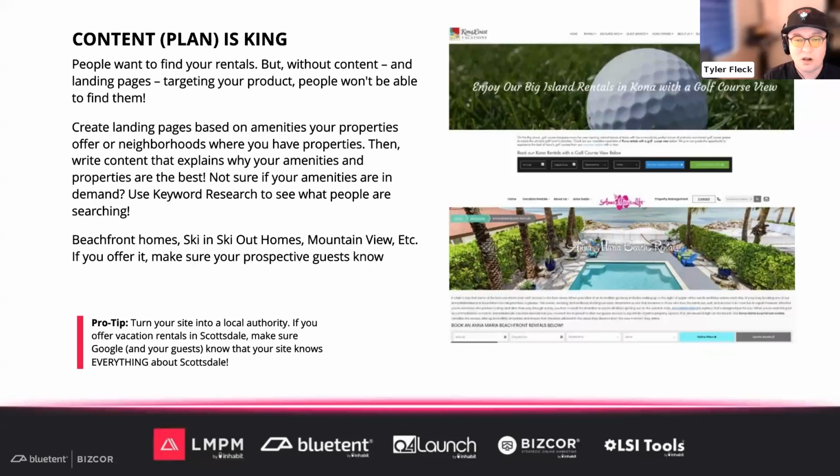Again, Google's crawlers look at your site. They're trying to find as much information as possible to determine what you provide and if you're an authoritative provider of those things that you say you are providing. Without content, this is going to be extremely difficult. So you want to start throwing content on every page that you possibly can. Obviously, you want your homepage to have content, but you also want to create landing pages based on amenities that your properties offer or neighborhoods where you have properties.